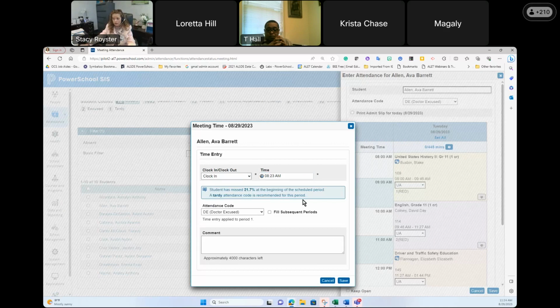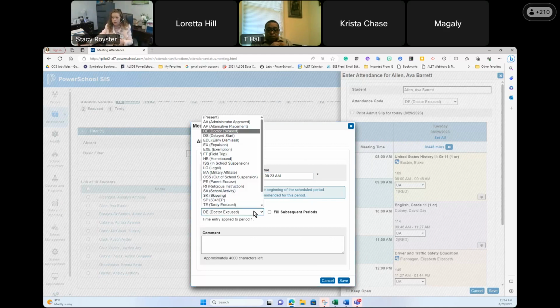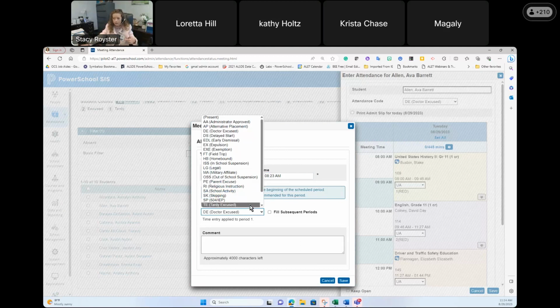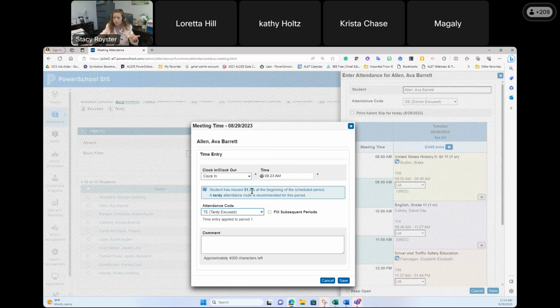And it tells me right here, I need a tardy code for that period. She missed not enough time to be considered entirely absent for the period, but enough to be considered tardy. Because she was at the doctor, what am I going to use? Am I going to use doctor's excuse or a tardy? I'm going to use a tardy. Is it going to be excused or unexcused? Well, we consider a doctor's note to be an excused one. So we would do tardy excused.